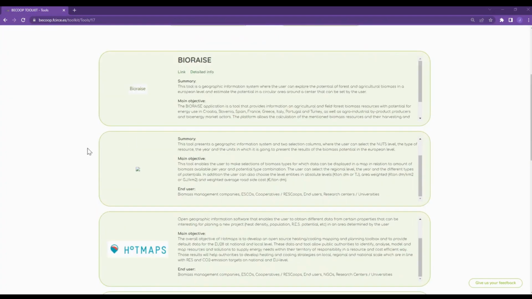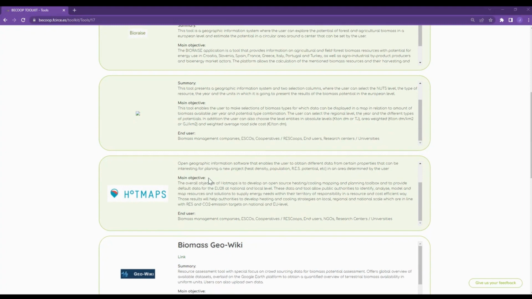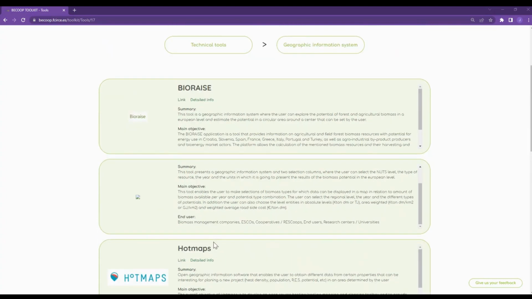Some tools are highlighted, for example, hot maps. These are the tools that have been chosen and studied in a deeper approach for which manual and a user guide have been drafted. You can find the link to it in the detailed info.